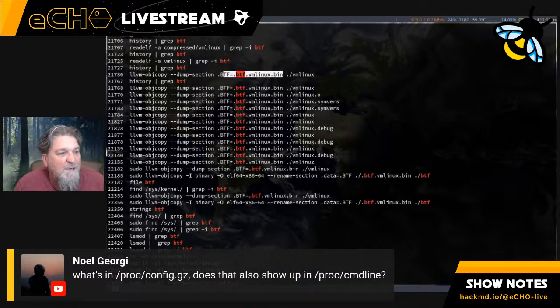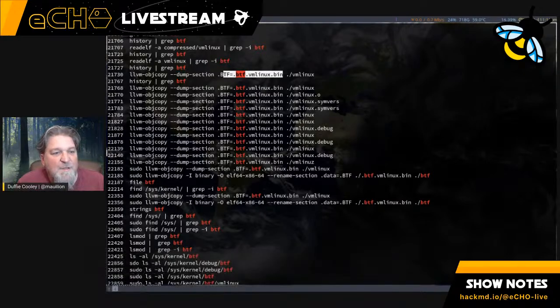What's in /proc/config.gz, and does that show up in /proc/cmdline? Great question. What's in config.gz is the actual kernel config that was used to compile that particular kernel. The one you're running, it basically copies the .config that you would use when doing a make on the Linux kernel into a gzip file and makes it available inside of the proc file system. So you can look at the configuration of the Linux kernel that you're running and see what that state is. Not every build of the Linux kernel has this, but it is a feature that you can enable or disable.